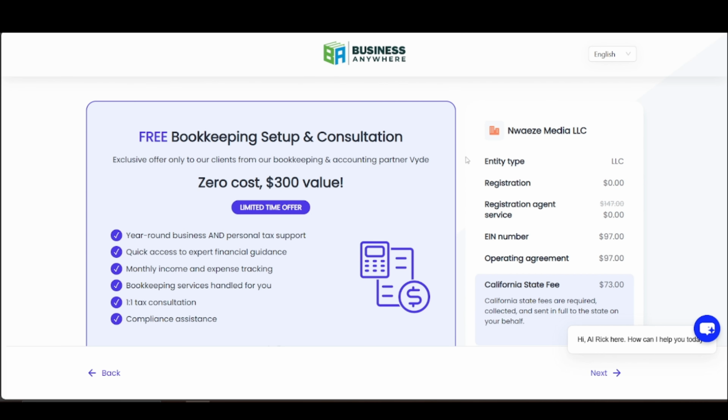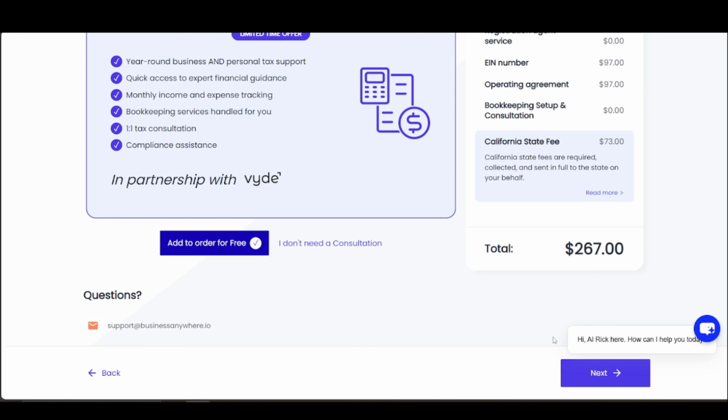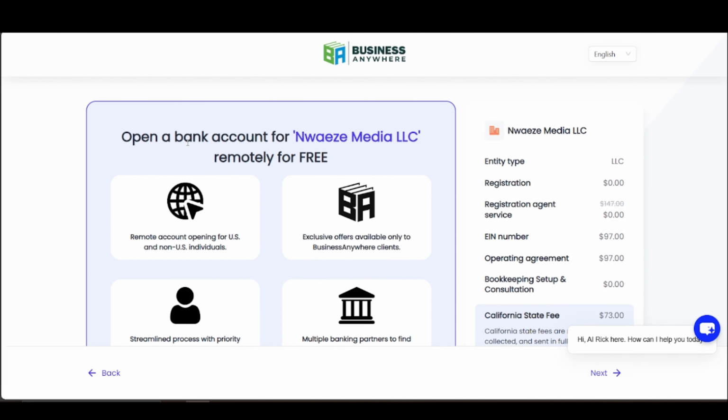Okay, now this is free bookkeeping setup and consultation. This option is free. You can add it and continue. If you don't want it, then click on I don't need consultation. But since it's free, I'm going to add it to order. We're not paying anything for it. Click on next.